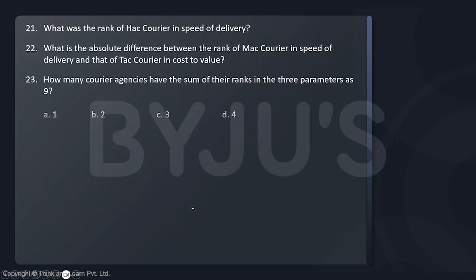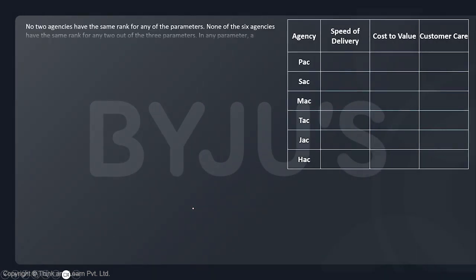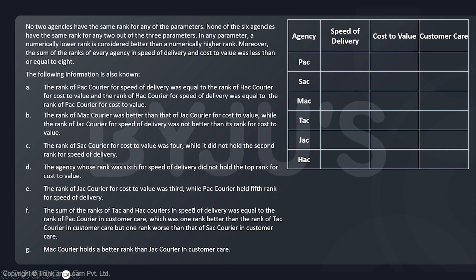So let me write all the info on one single page and let's try to solve it now. Here once again I have made a table. There are 6 agencies. They are ranked on speed of delivery, cost to value, and customer care. I have to write down all these values here, and keep in mind all values in a column are different because none of the 6 agencies have the same rank for any 2 out of the 3 parameters.